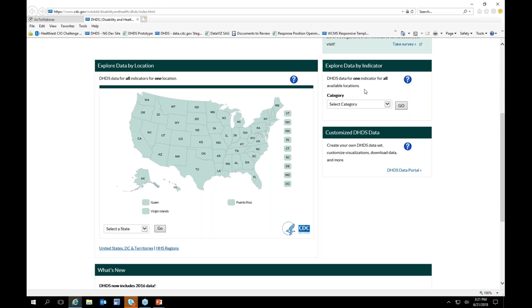Over on the right side, there is our Explore Data by Indicator section. In this section, you can look at data for one indicator for all of the locations, and you do that by first selecting a category. Again, I'll come back to that in a minute. And then down below that, also on the right side, is the customized DHDS data, or the data portal. We're not going to cover that today, but it is available here. We'll cover that more next week.